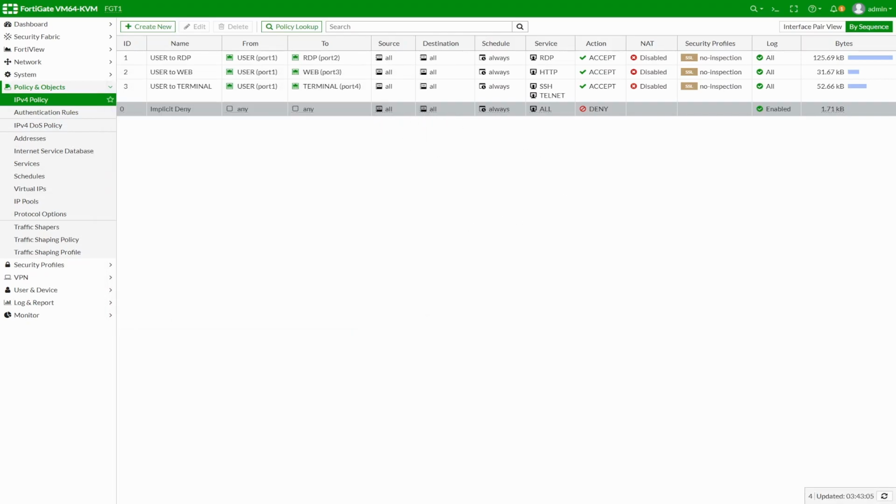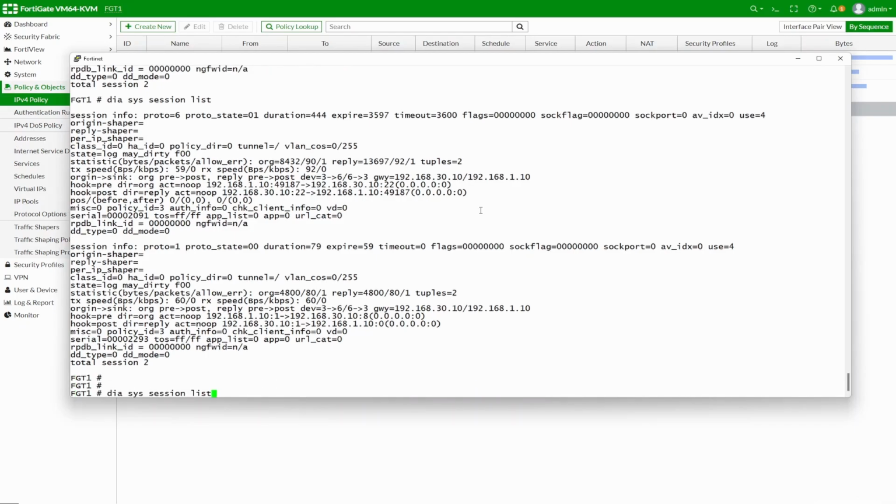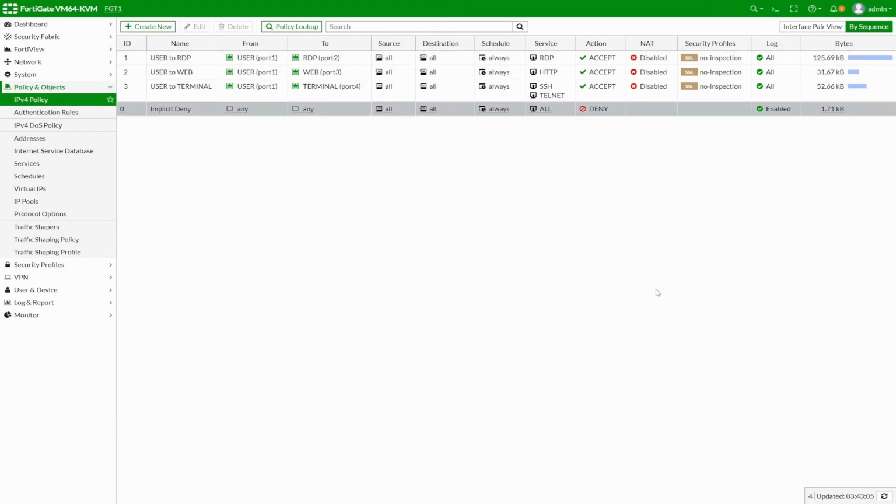And let's go to the session table as well. Let's see what we are seeing now. So as you can see, there we have port 23, protocol 6, 23 for Telnet, and 22 for SSH. All right. So as you've seen now in this lab, we were able to open certain ports towards certain destinations.